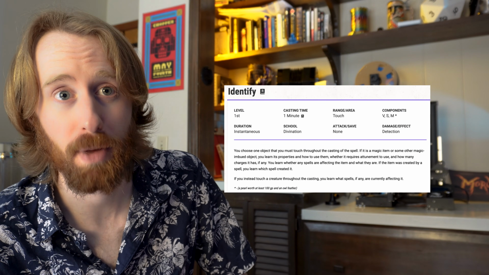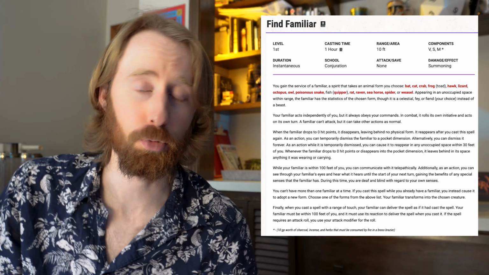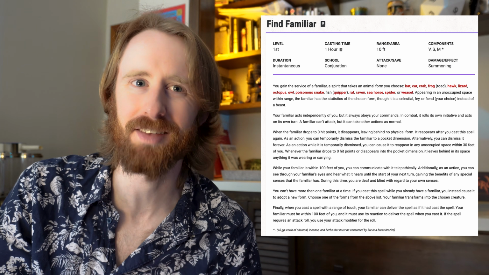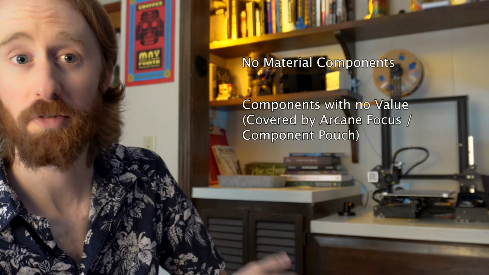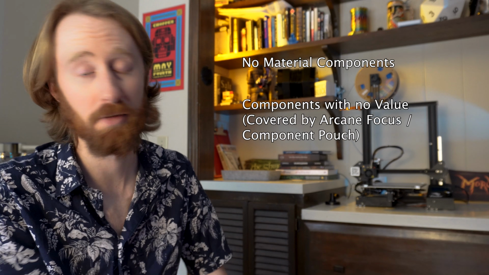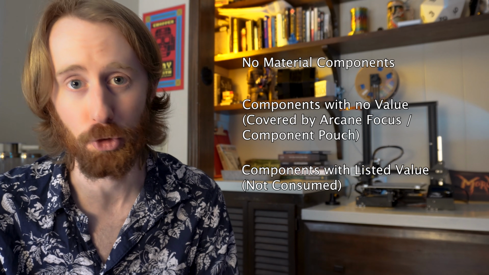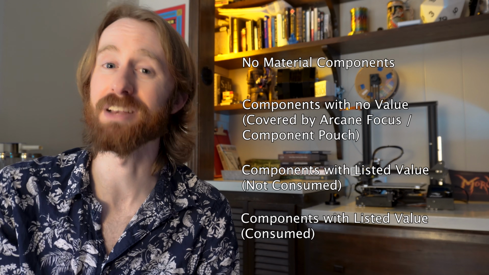For example, the Identify spell requires a pearl worth 100 gold pieces, so you actually need that pearl. But it does not get consumed, so you can use it over and over if you want. But you also have spells like Find Familiar, which require 10 gold pieces worth of charcoal, incense, and herbs, but specifies that the components are consumed upon use. To summarize, material components are basically on this balancing spectrum. You have spells that don't require any components. You have spells that require components but are effectively covered by the spell component pouch or the arcane focus because there's no listed value. Spells that require specific components with a listed value that can be reused, and then those that require specific components that are consumed upon use.